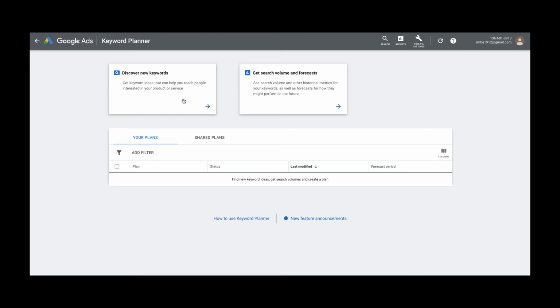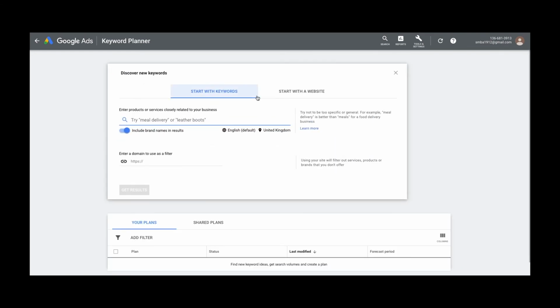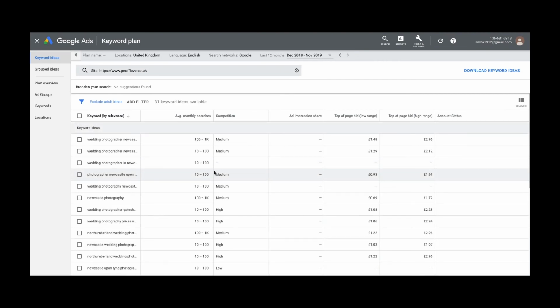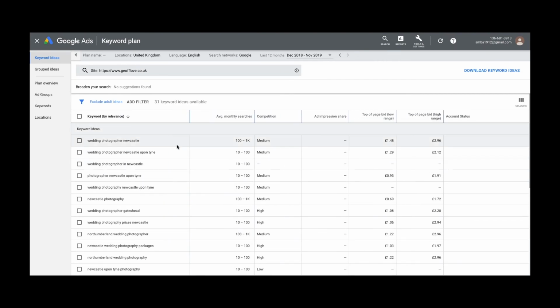We can also assess our competitors' keywords as well. We go to Discover New Keywords again, and instead start with a website, and we just copy and paste their domain in, and it will produce some results as to what keywords they're targeting. So you can see wedding photographer Newcastle, wedding photographer Newcastle upon Tyne, wedding photographer in Newcastle, Northumberland wedding photographer. You can see the level of competition as well.